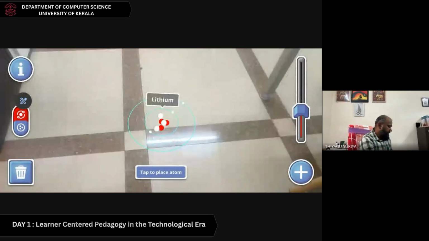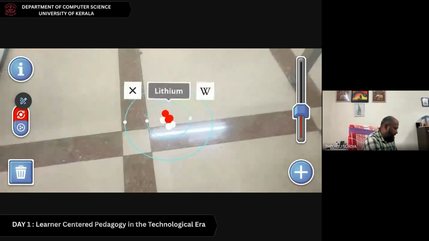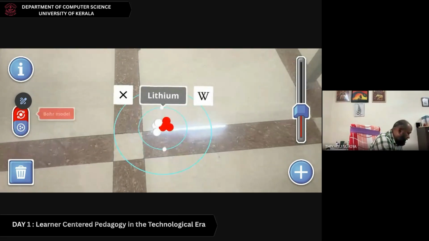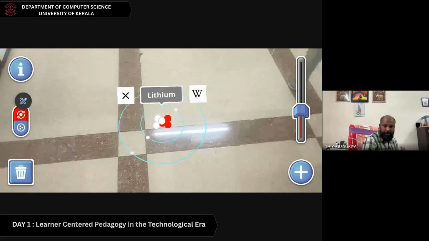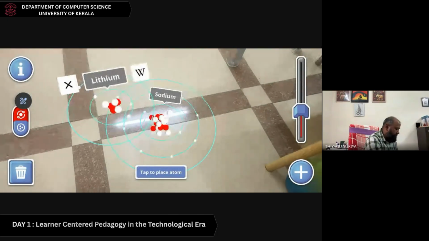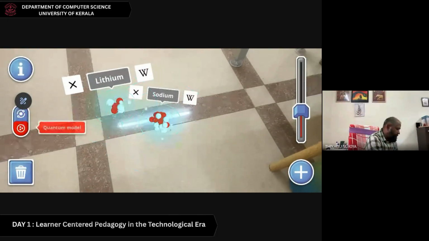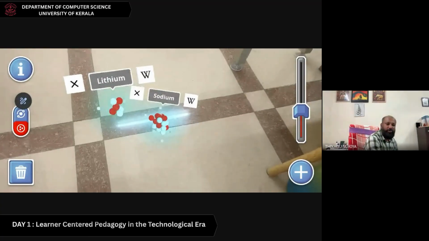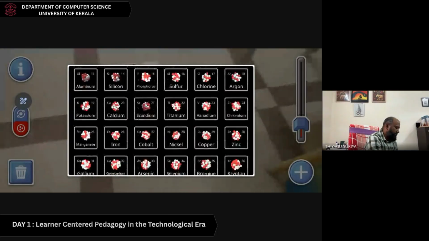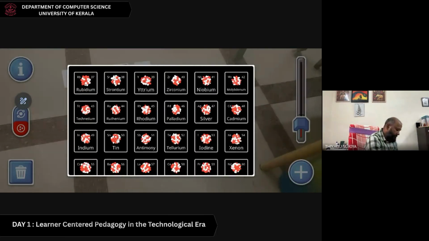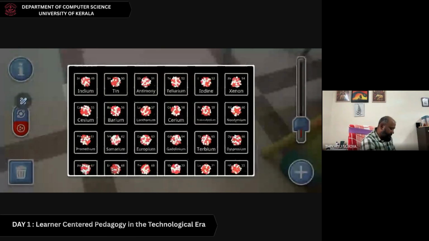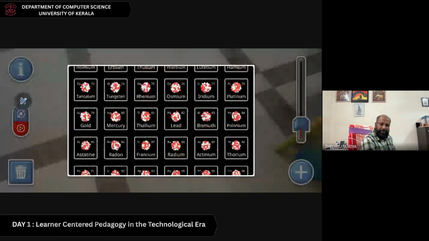Suppose lithium. You can see the lithium. Normally you see it like this. Here we have two more models, the quantum model and the other one called the Bohr model. Even I'm not much familiar with this. Suppose I want to add the other one, sodium. I can add the sodium. Here also there is the Bohr model as well as the quantum model. You can maximize it. You can go with all the plus options, all kinds of elements: copper, xenon, and cerium. So all the chemical elements you can try.